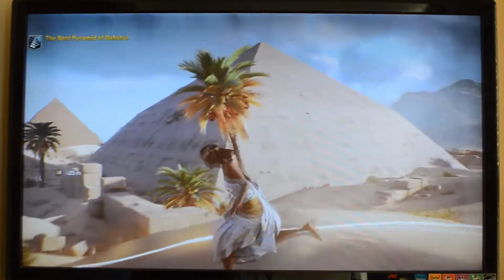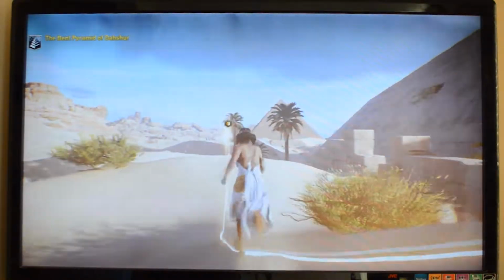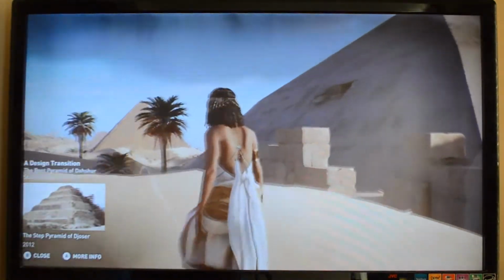Right, it's because it's kind of bent. His third one was the red pyramid though.